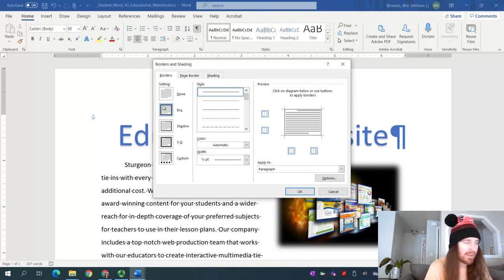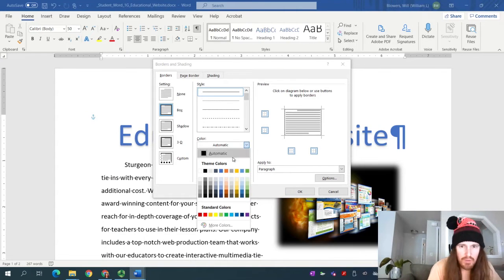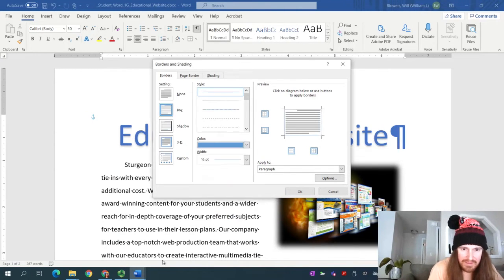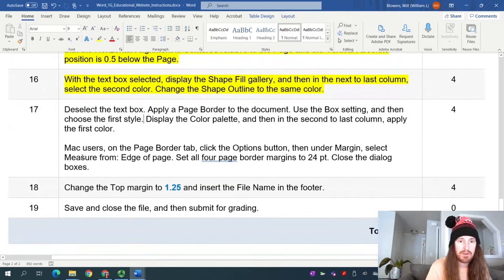We'll keep that style right here, right? But we're going to change the color from automatic, and we'll go to Blue Accent 5. I believe that's the one. Let's make sure that that's the one we are looking for. Second to last column, apply the first color. Perfect. And apply a page border. We did that. Box setting, first style. Yep. Second to last column, apply the first one. Mac users, it is a bit different.